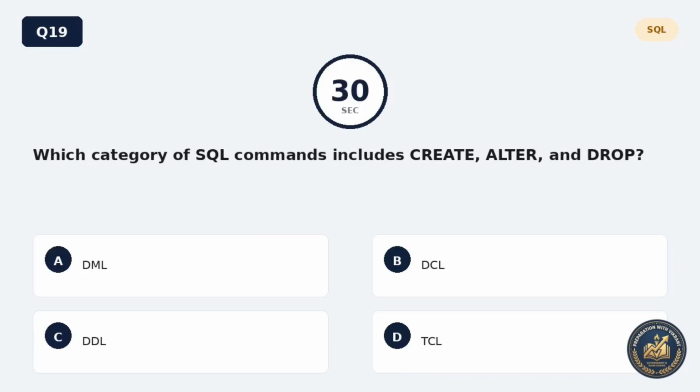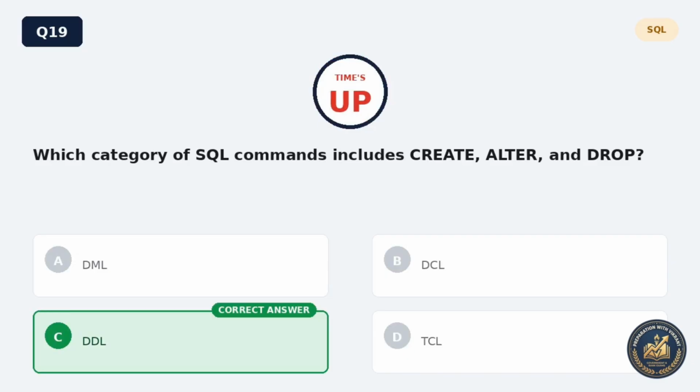Moving to next question. Which category of SQL command includes create, alter and drop? Option A DML, option B DCL, option C DDL, option D TCL. The correct answer is option C DDL.